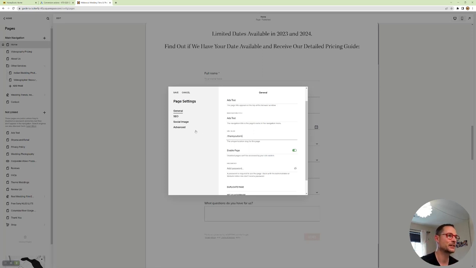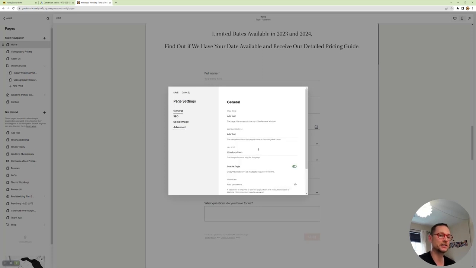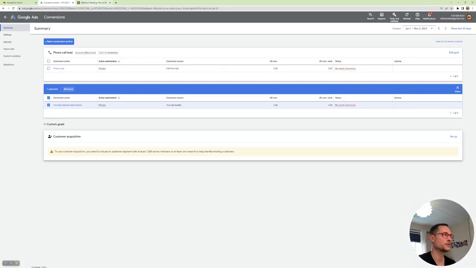Okay, next. Under advanced here, this is something that you used to have to do. You used to have to put some code in there, and that's where you can inject code from Google Ads, but they've made it actually quite a bit easier recently. And so what I'm going to show you here is after you've created your thank you page and it's at that URL slug, you can then go to Google Conversions.